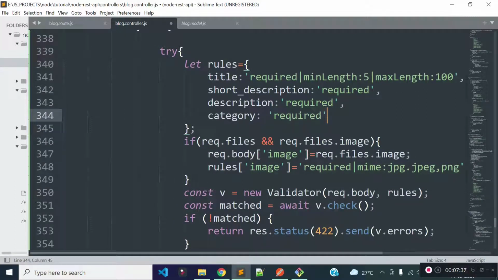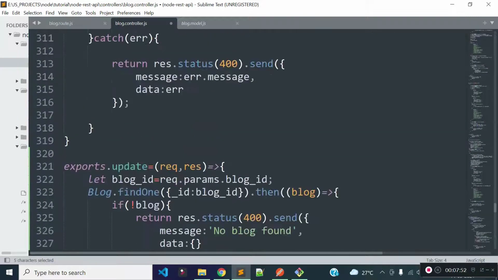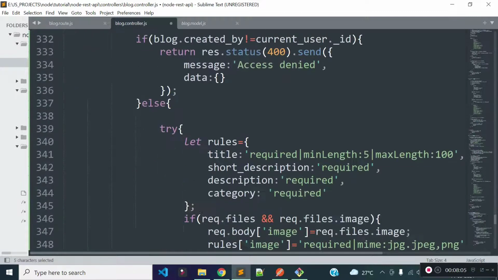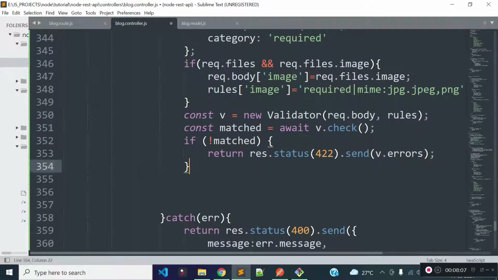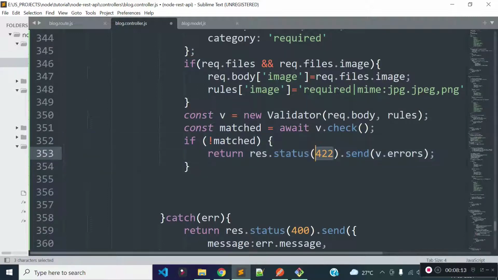Okay, and we are passing these rules inside our validator's second parameter, and then we are calling the check method of our validator instance, and we are using await here. Because we are using await here, we need to add async before the method, right? So let's add async before the method. We need to add async before this callback also, because we are going to use await inside this callback method. That's why I need to add async here also. And if validation fails, then I'm returning a JSON response with status 422 with validation error messages.